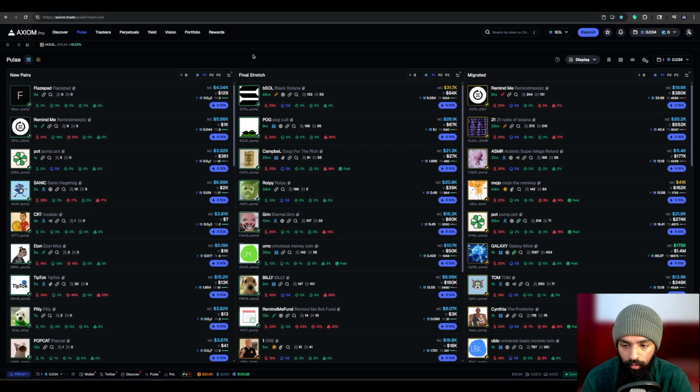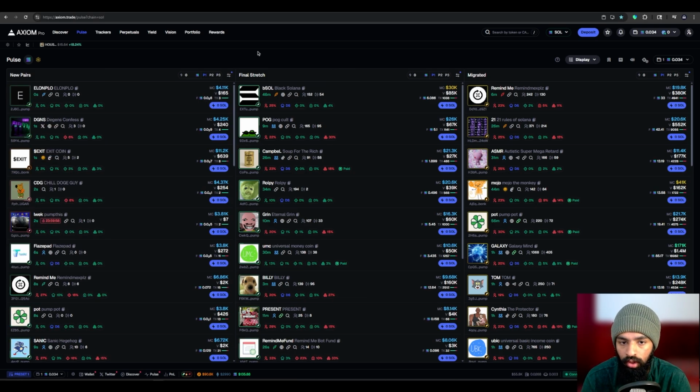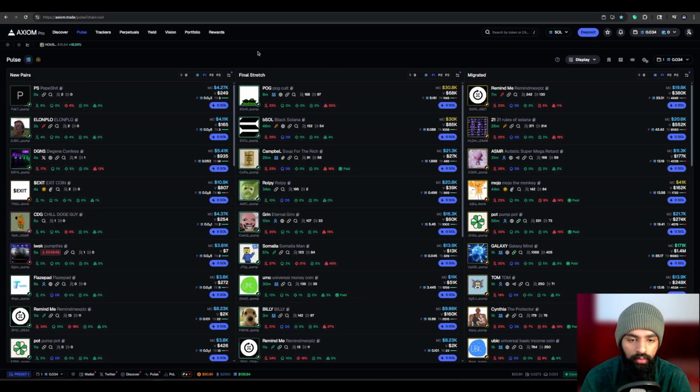Again, we're not trading meme coins here, but this is a crucial part of the strategy because you don't want to waste your time looking at crappy coins and you lose the good ones. So we're already going to learn to filter those out.